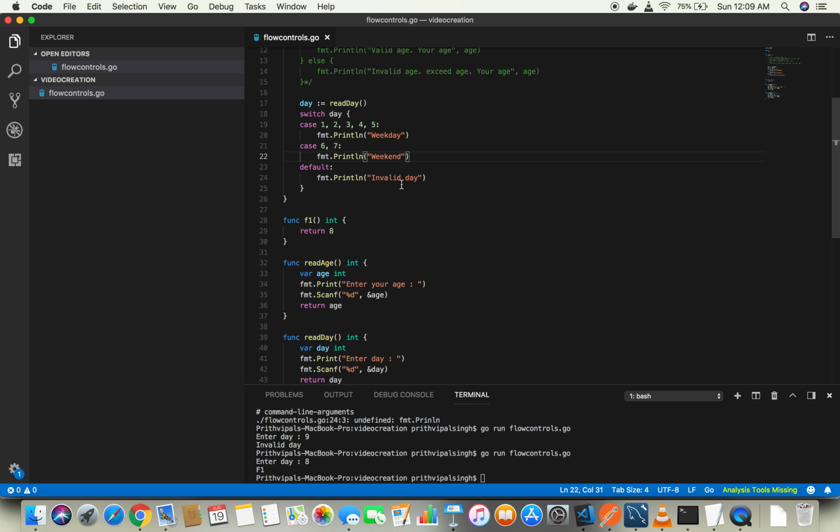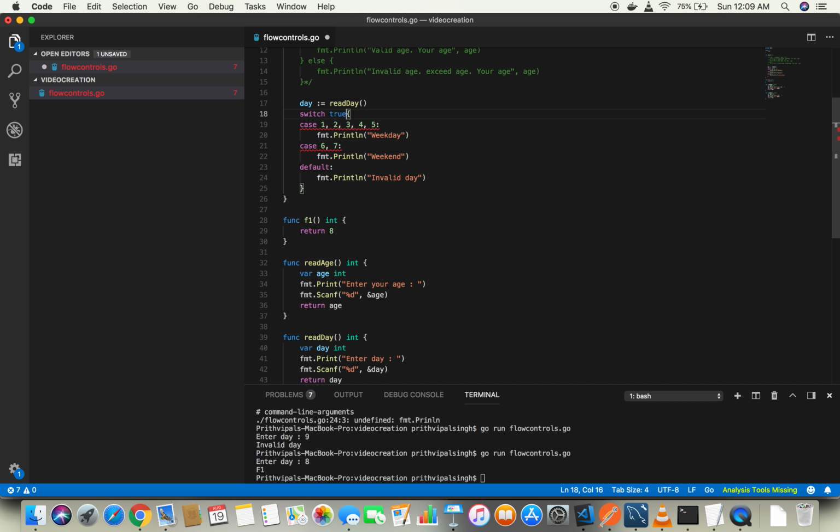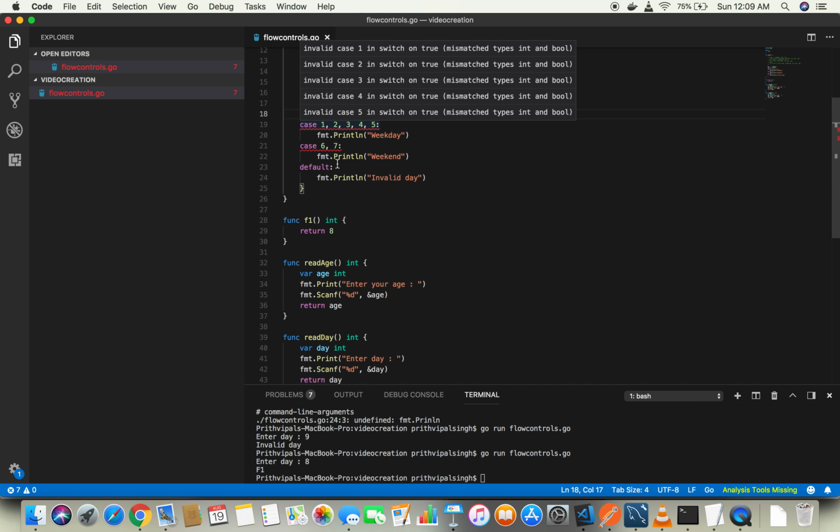So I can have a switch without any expression. So if I remove this, I'm getting an error. Why am I getting the error? Because switch without expression is true. So we have seen that the type of this expression and the type of this expression must match, right? So it is true and it is not true. It is just boolean and this is not a boolean, it's giving an error. So you can say mismatched type int and bool, right? So if I say true here, it will give me the same error. So by default it is true.